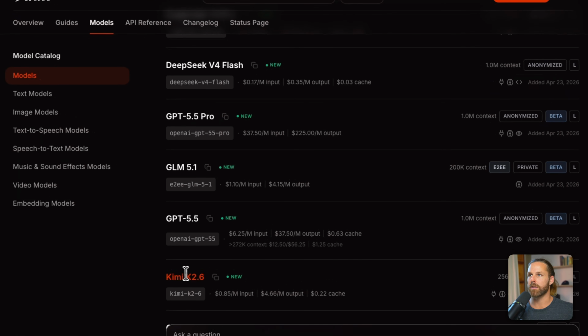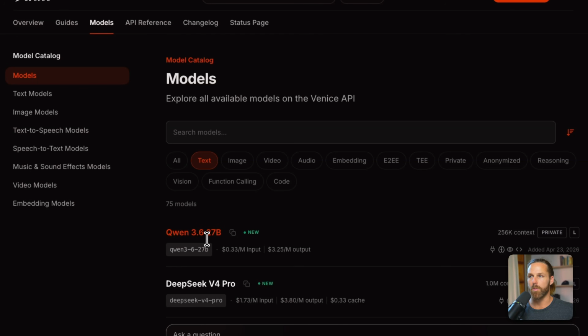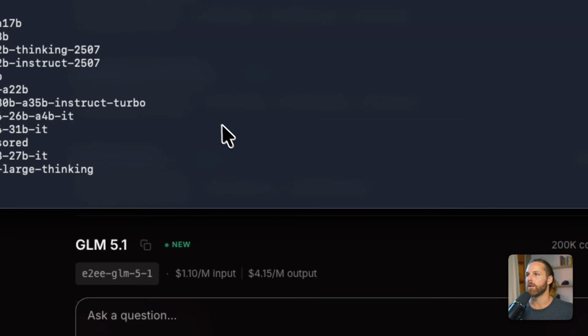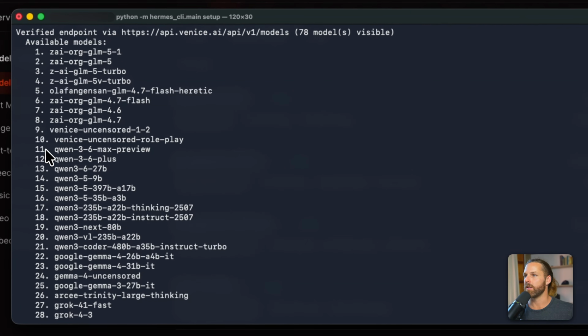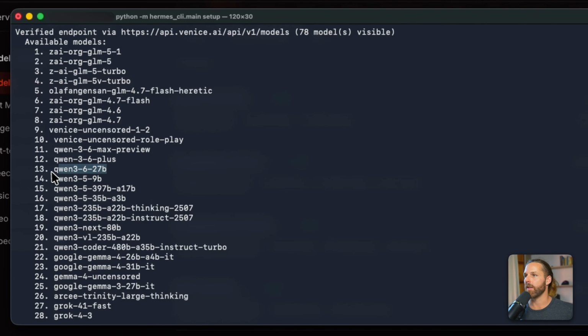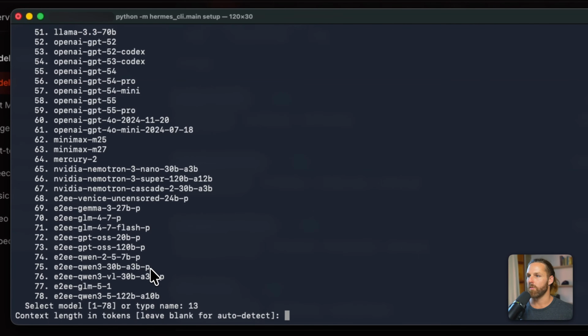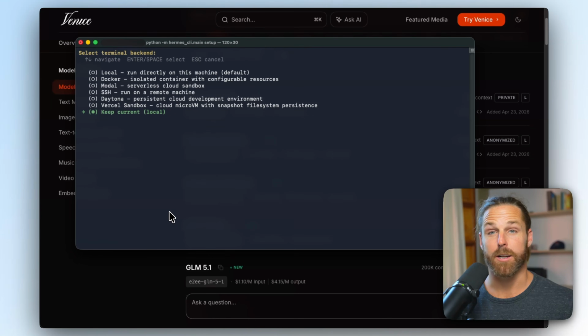Kimi K2.6 is a popular one, DeepSeek version 4, as well as Qwen 3.6. As we see, this offers all of these as well, and it's even cheaper than Kimi. So let's use that one, Qwen 3.6 27B. If we see this here on the list, we have that right there, and the number is 13, so I'll type in 13. We'll let it auto-detect the token length. We'll call it Venice. And now we have our provider set up. So next, we're selecting the terminal backend.